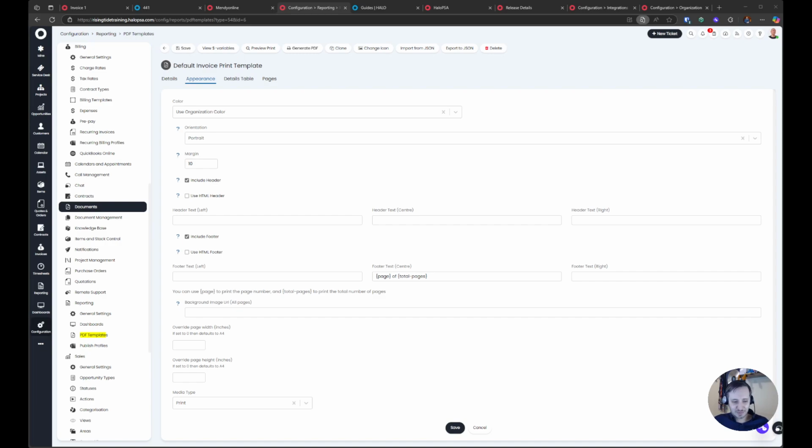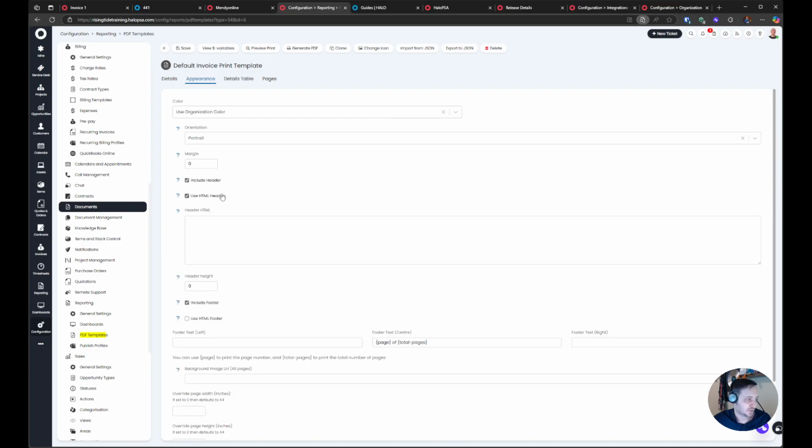So some of the examples, and I can actually pull this off of my live Halo and just recreate that real quick so you can see what happens. I'm on a different screen right now while I pull this up. Okay, so the way this is set up in my live Halo, I have margin set to 0. We're on portrait. We're using an HTML header.